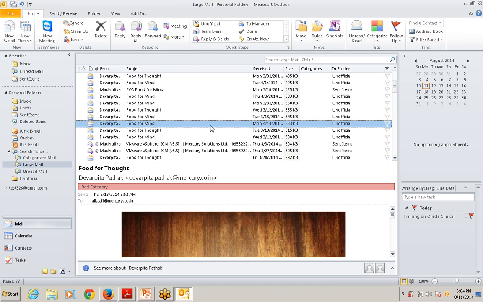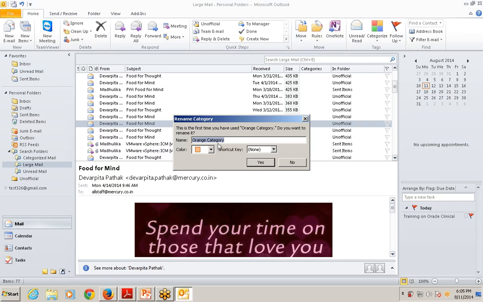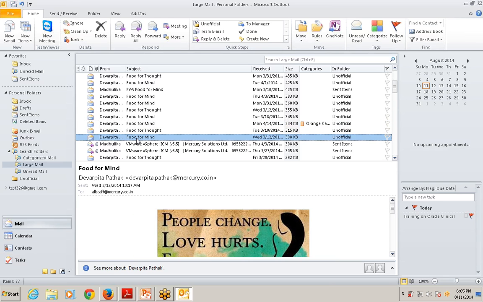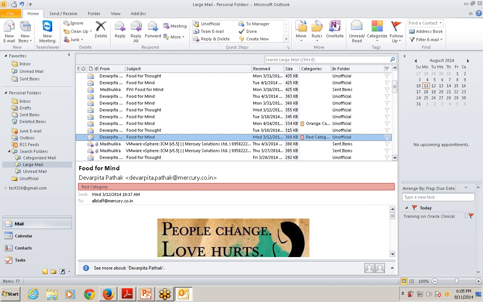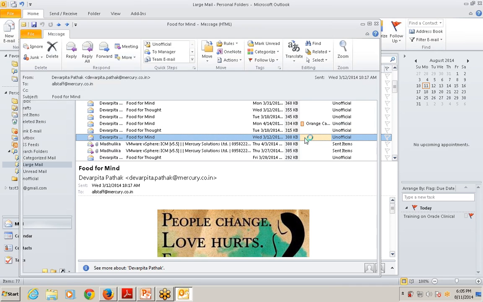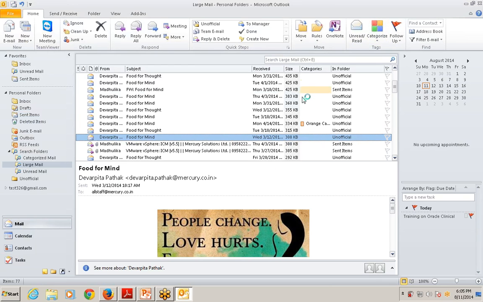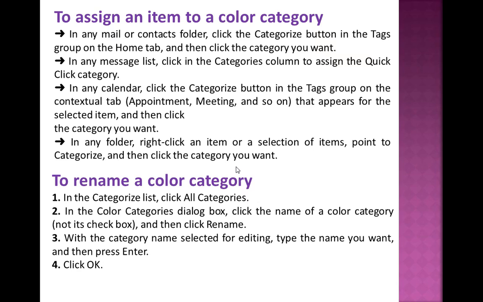So this is how we can give the categories. Either you can go to the Home tab, Text group, and click the category. It is orange category. Give the name orange category or any name. So this is how the orange category will look. If you want to give another category, you can use red category. This is how you can give the red category option. So this is how we can give the category to different parts of Outlook 2010.